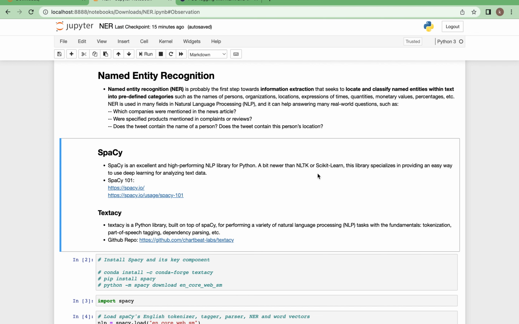Okay, so the first tool and open source library we're going to introduce for named entity recognition is spaCy. spaCy is an excellent and high-performing NLP library for Python. It is a bit newer than NLTK or scikit-learn, but this library specializes in providing an easy way to use deep learning to analyze text data. There's some spaCy 101 tutorial listed here.